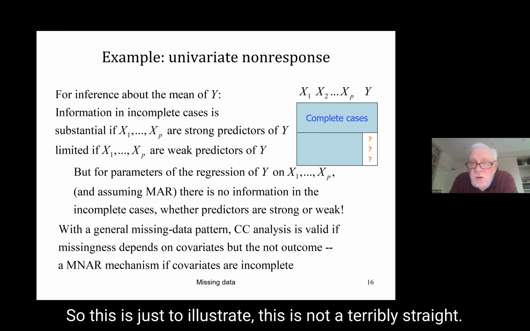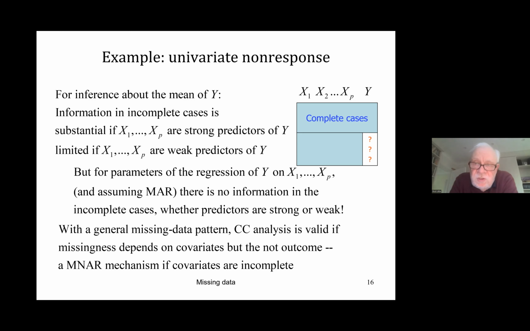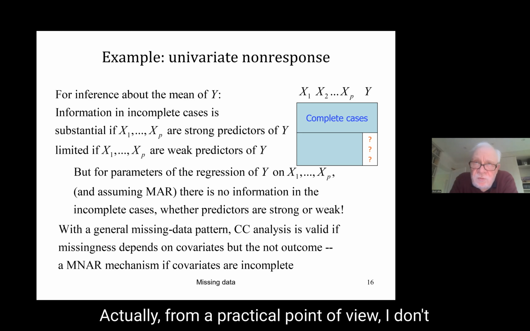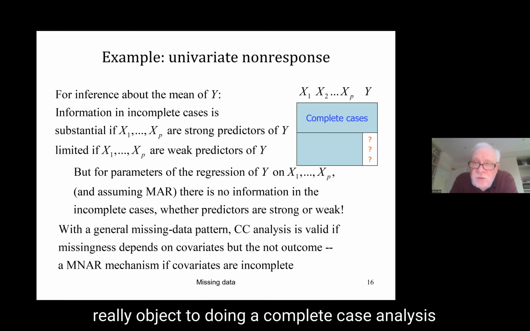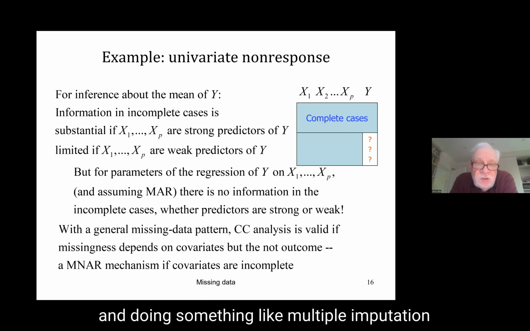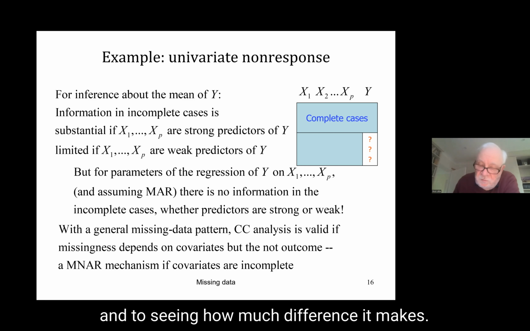So this is just to illustrate this is not a particularly straightforward issue. Actually, from a practical point of view, I don't really object to doing a complete case analysis and doing something like multiple imputation and just seeing how much difference it makes.